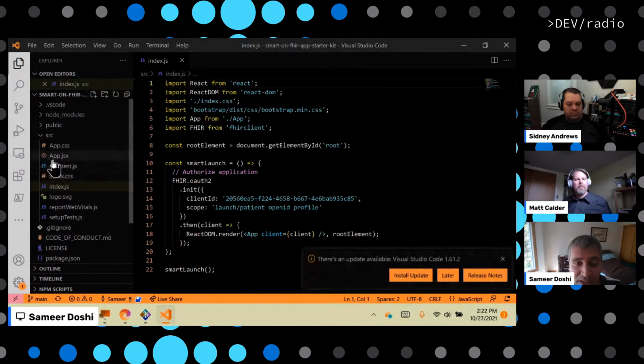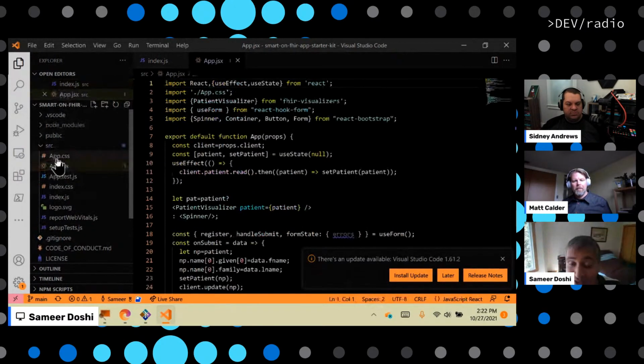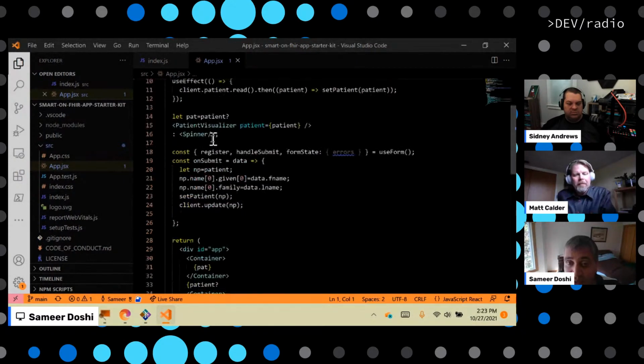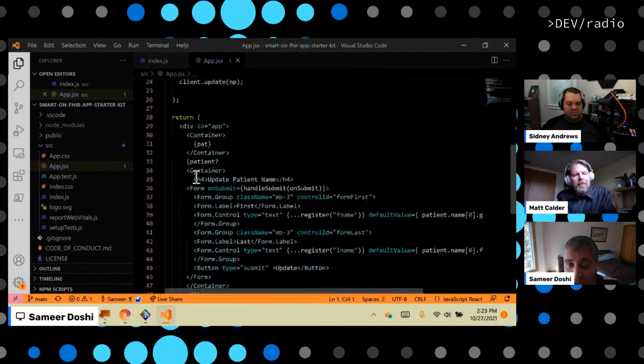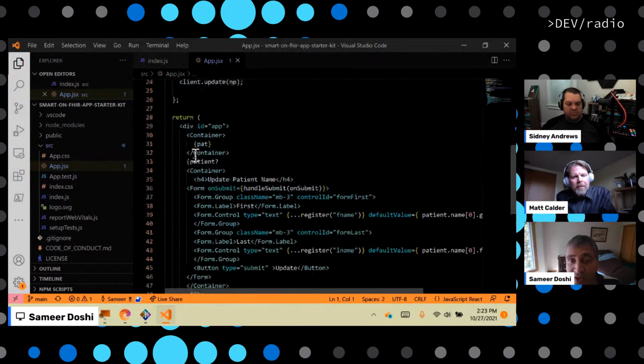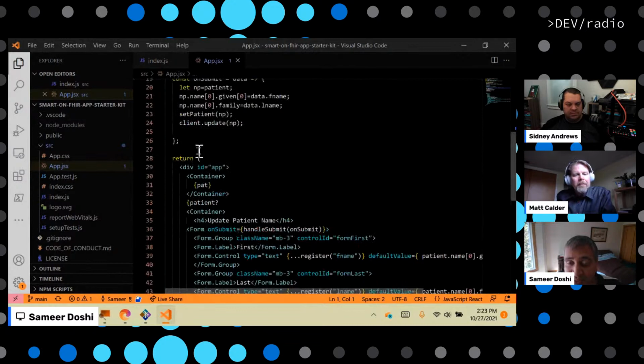Our actual component that we've made, and this is a starter kit, so we're really hoping you can modify it as much as you want, is the app component. In our app component, we're only doing a very simple thing, rendering the patient. So I'll go down to the render method. We are using an open source rendering method to render the patient. It's from the. Sorry, go ahead, Sydney.